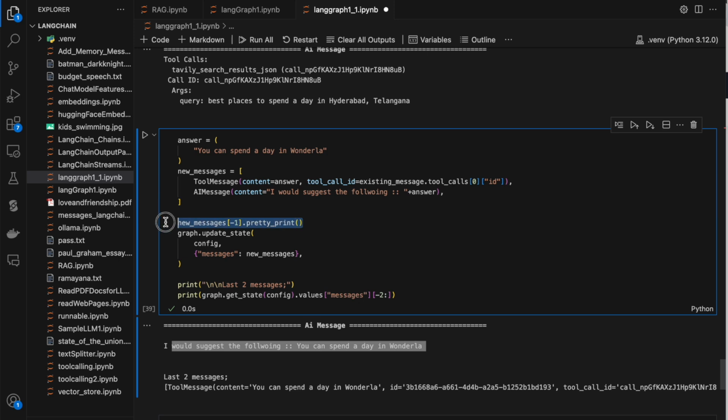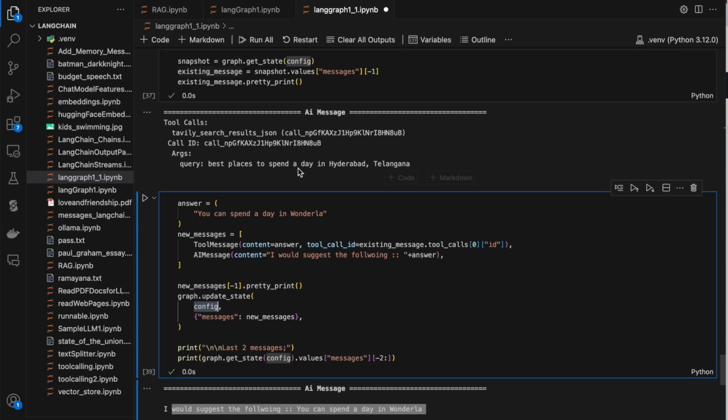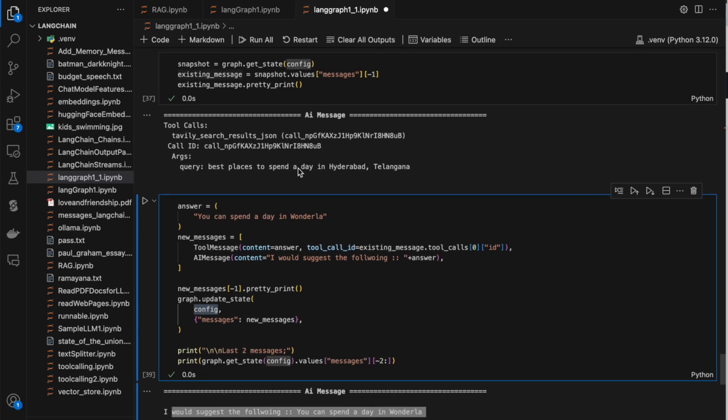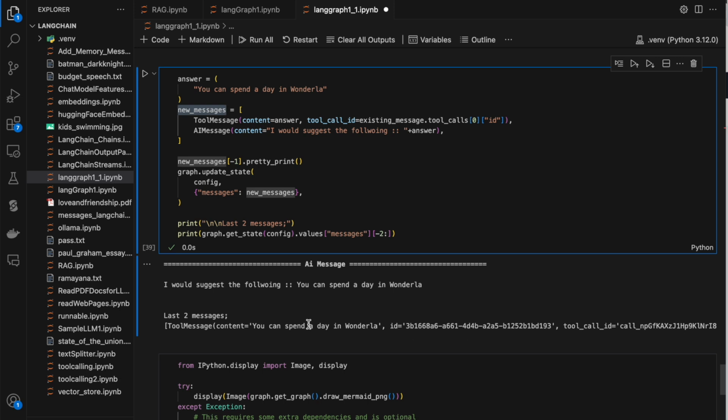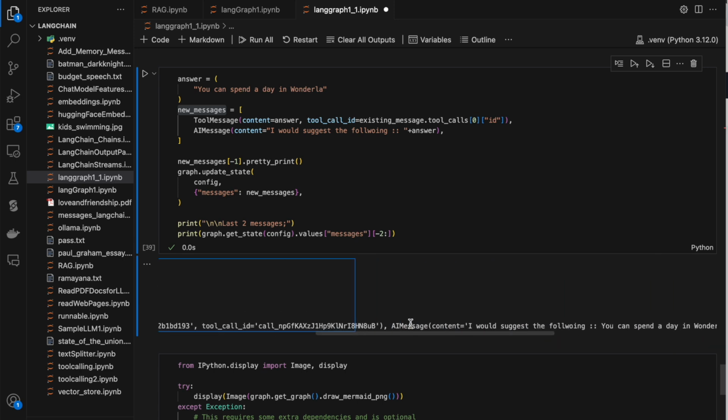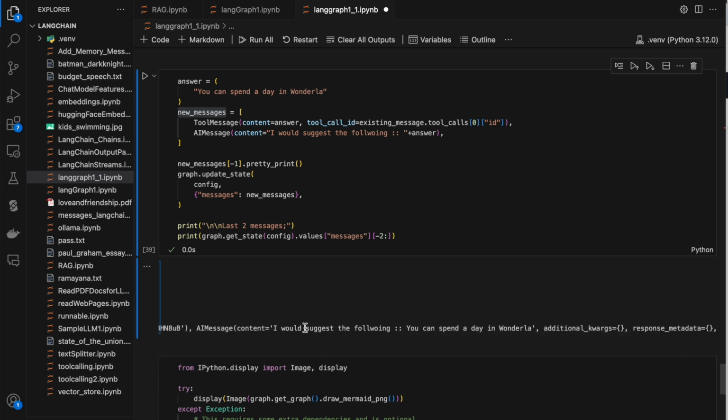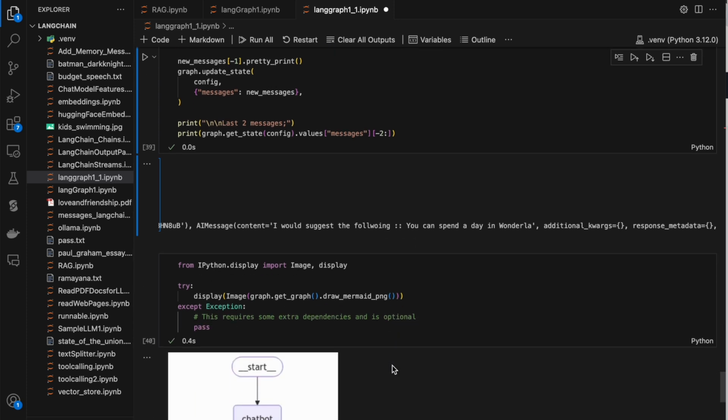And now I'm updating the state of that graph with the same config, like how for the memory, and for updating the state we need the config. So with this config and with this message, that's it. And when you print, you get the response. So using LangGraph, we can even update or control the state of our graph. If you see, you can spend a day in Wonderla is a tool message. And when you scroll right, AI message: I would suggest the following, you can spend a day in Wonderla. That's it. So this is how we can even update the state of the graph.